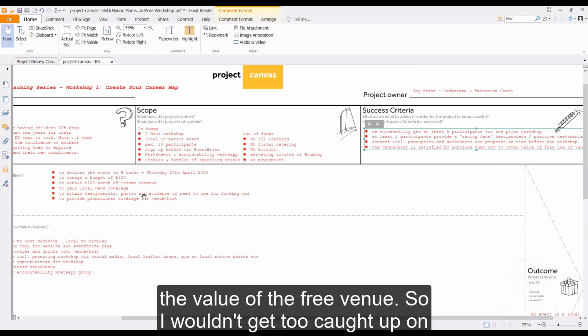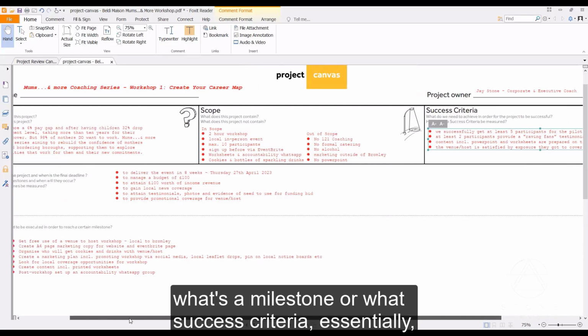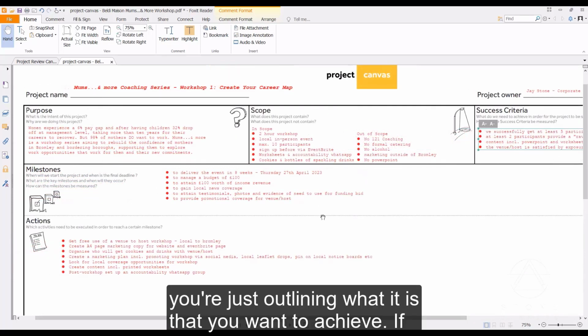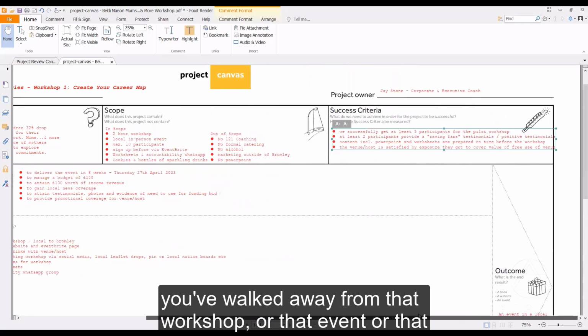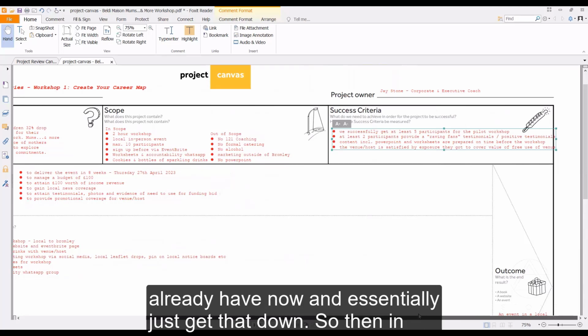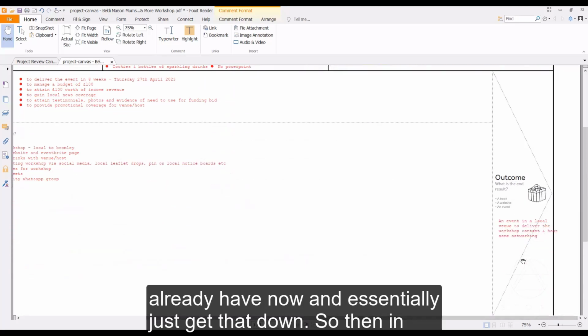So I wouldn't get too caught up on what's a milestone or what's success criteria. Essentially, you're just outlining what it is that you want to achieve. If you've walked away from that workshop or that event or that fundraiser, what would you have wanted to achieve that you don't already have now? And essentially just get that down.